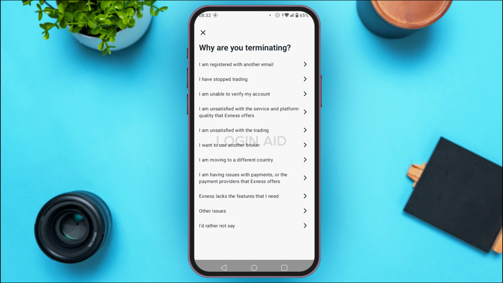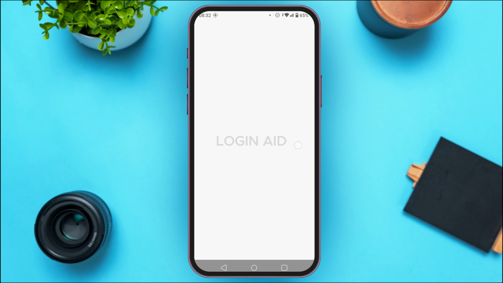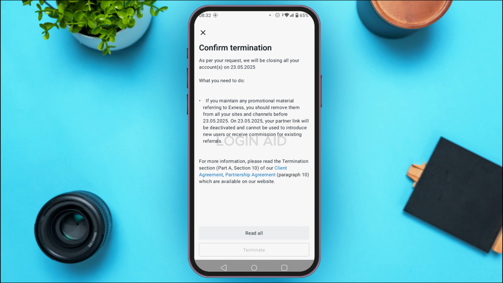Now you'll have to specify the reason why you're terminating. Simply tap on the option of your choice. You can also describe your reason for termination if you want. This is completely optional. If you want to skip, tap on the option skip.